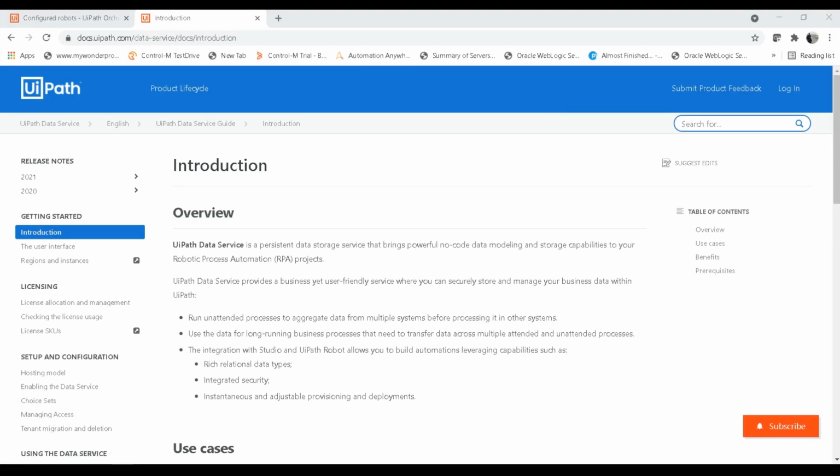UiPath Data Service provides a business-friendly yet user-friendly service where you can securely store and manage your business data within UiPath. It is highly secure and helps manage your business data within UiPath itself. So instead of going for any database, file or cloud storage mechanism, you can directly store it in UiPath itself.